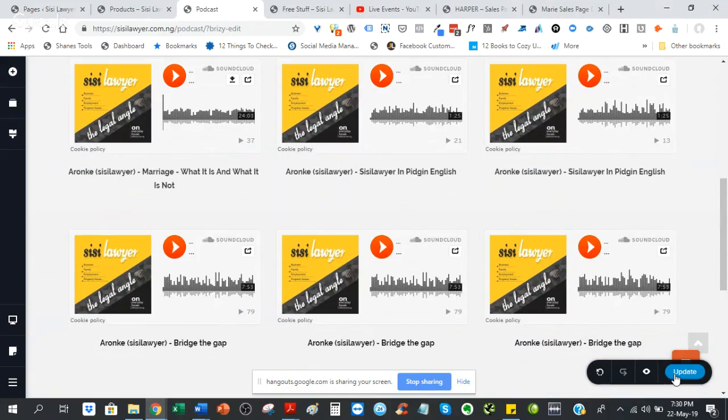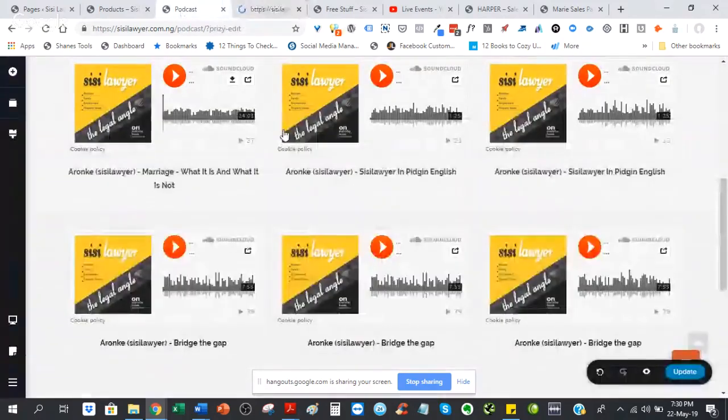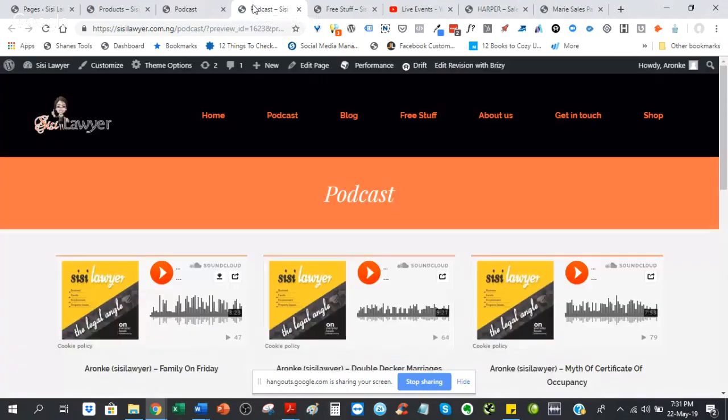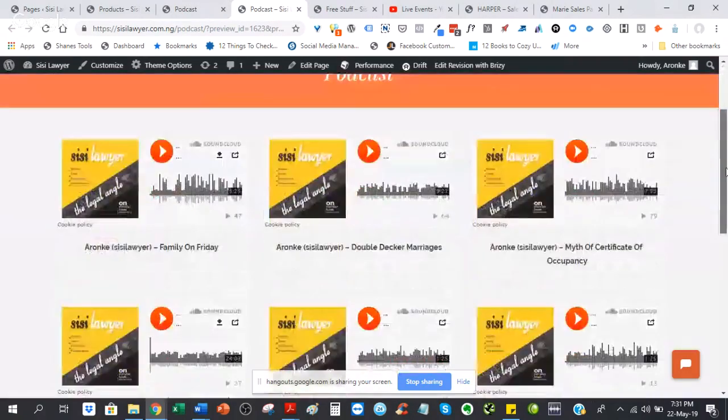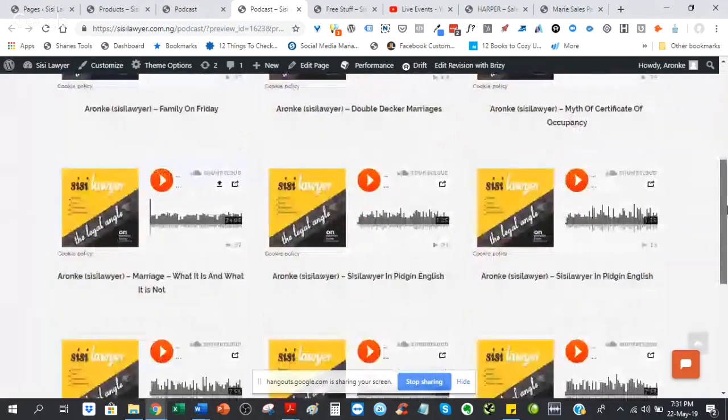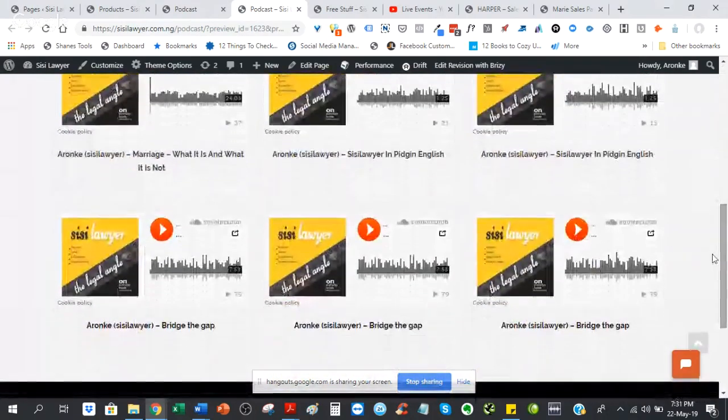When you do that, you want to preview the page to see what you've done, if it's looking good on the front end. Because this is what we call the back end. You go to the front end, where your users are going to feel the experience. So now we are on the front end and we want to see what we've done. This is what we've done.